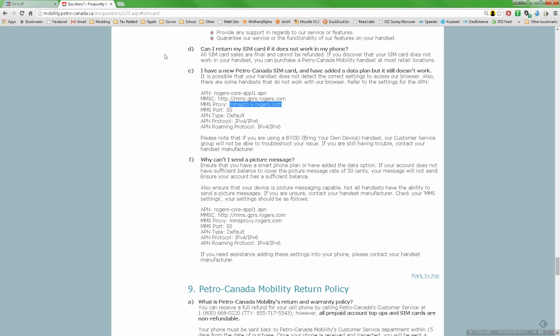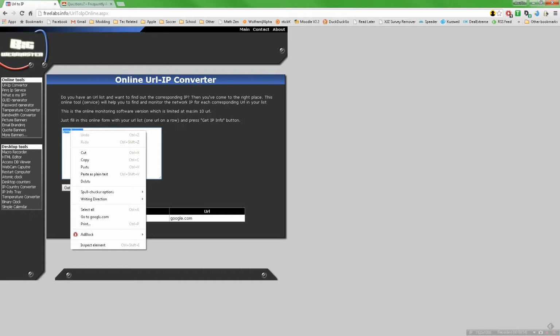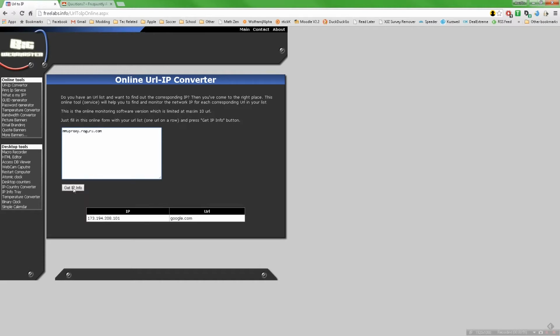So you're going to copy this and plug it into this site here, freelabs.info, URL, IP, whatever. You can also do this on command prompt or terminal, but this is just an easier way. You're just going to paste it here and then get IP. So this is the IP address right here. We're going to go back to the phone and copy this into where I copied mine.